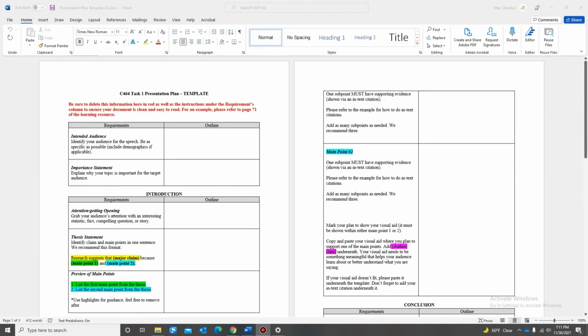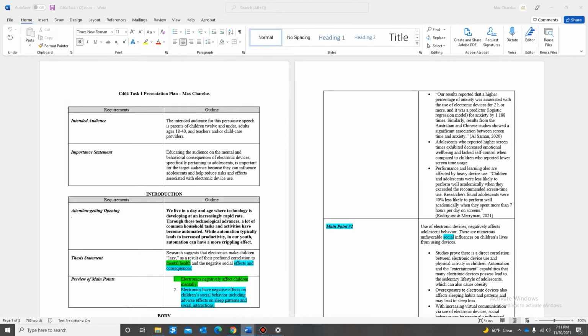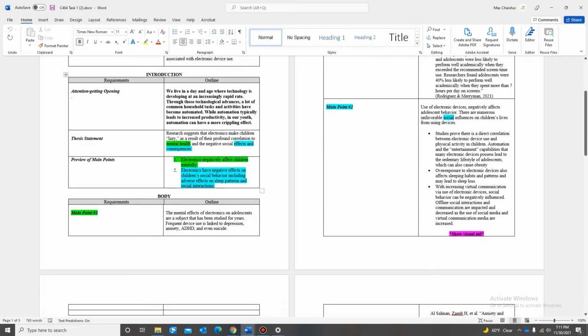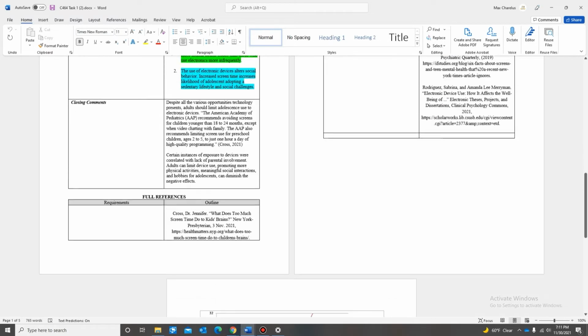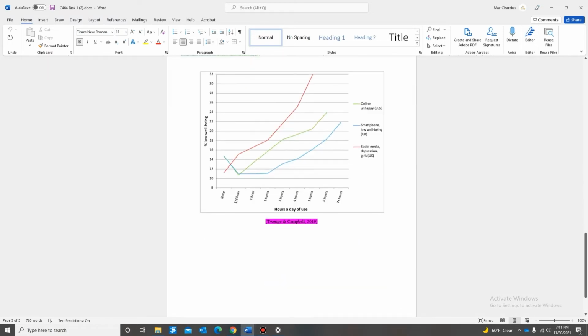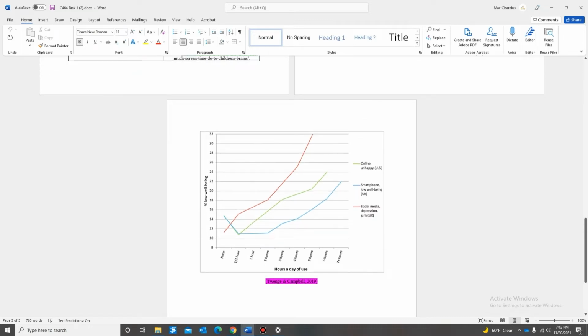So this is the first part, and this is what the finished product looks like. As you can see, all the boxes are filled out and I color coded. When I'm doing my presentation, I can go back and see some of my main points. We also need to have a visual aid. This is my visual aid, the graph right here, and I also added the source for the graph.